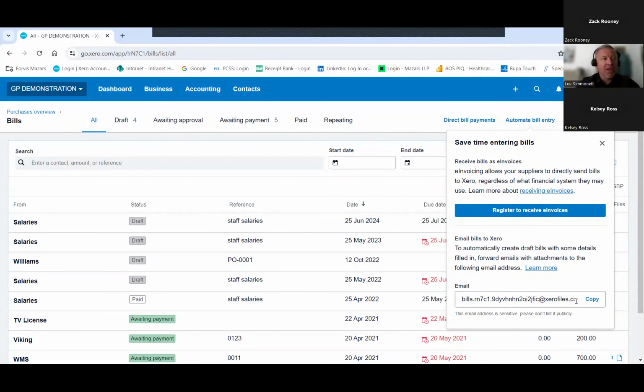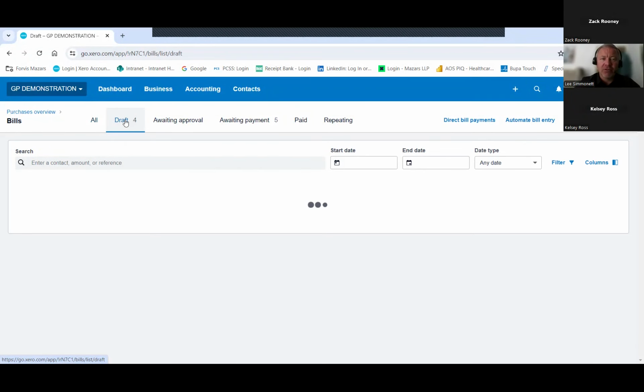But what you do have under automated bill entry is a unique billing email address for your Xero license. So if, let's say, Dean Healthcare, for example, emailed you the invoice that you were to pay, if you forwarded that email to this email address, Xero will populate a draft bill based on the information on the invoice that you've received. So it should pick up the supplier, the reference number and the date. And then what you would simply then have to do is go into your draft invoice.